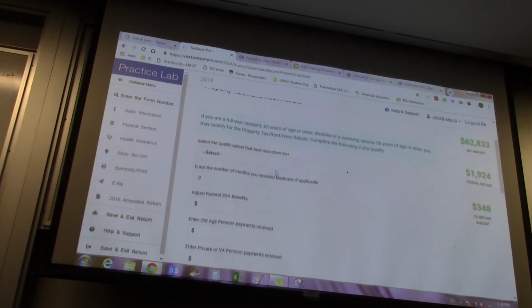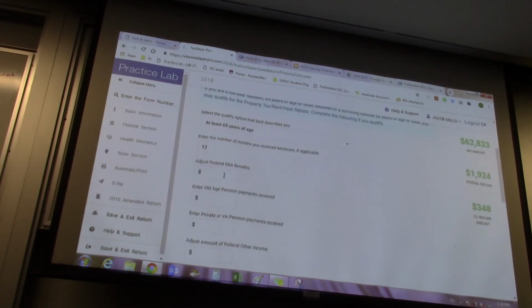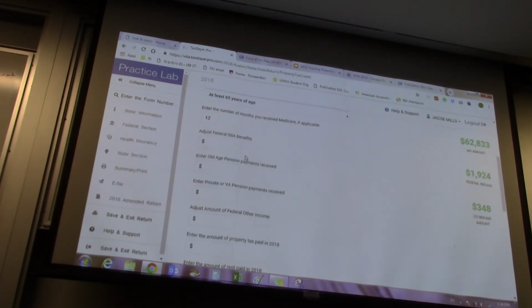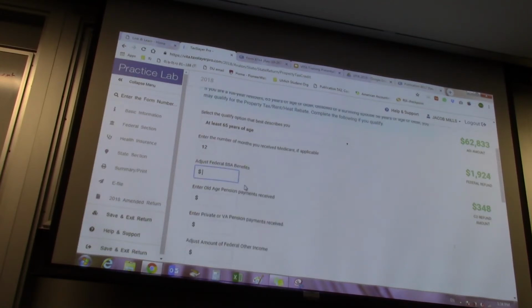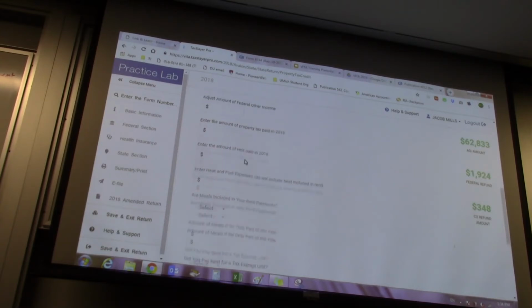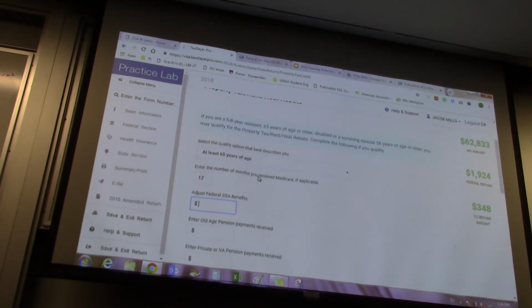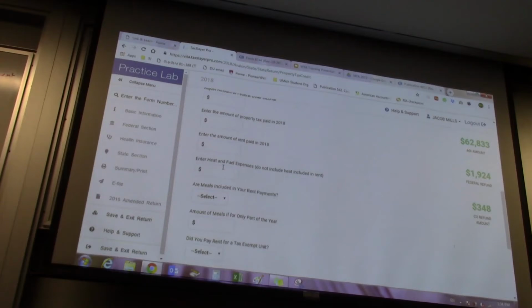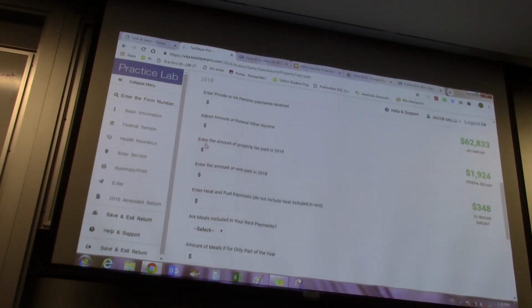Select the qualify option that best describes you. When you're 65 years old, yes, because these people are 65 right now. Number of months you received Medicare, if applicable, which was 12 months. And we don't have to adjust the federal benefit. The rest of the part will be calculated, as I remember. We don't have to worry too much about this, but the only part you have to worry about starts right here.